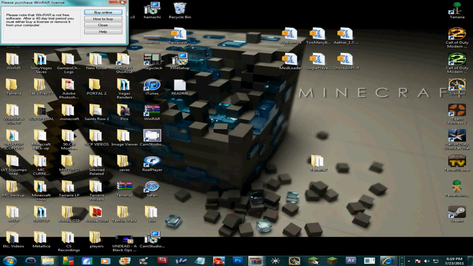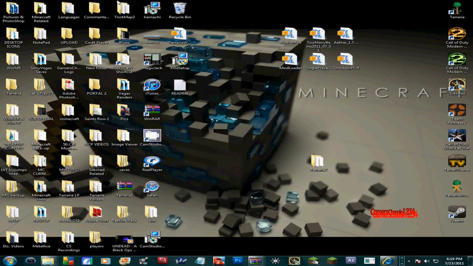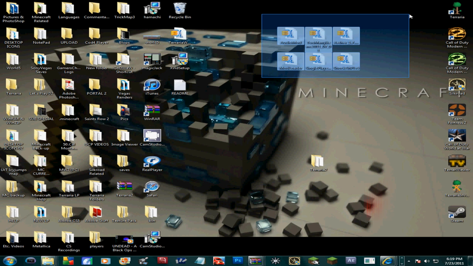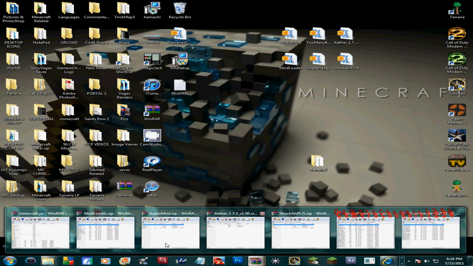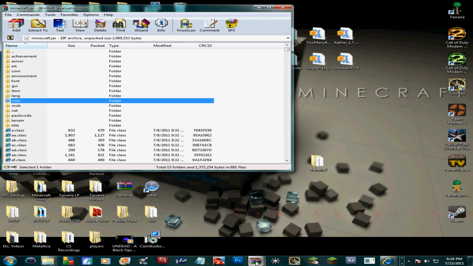Now I'm gonna say this again. All you need is Mod Loader, Audio Mod, Aether, and ShockAhPi. I will have Mod Loader, Audio Mod and Aether linked in the description. Oh, actually, you know what? I have all these mods linked in the description, so if you want them, you can have them. So now we're gonna open up all this stuff.